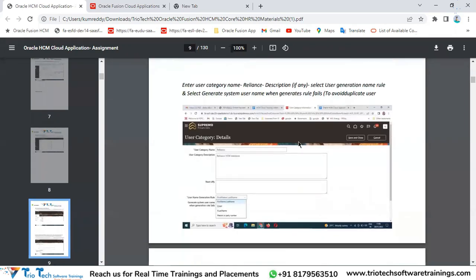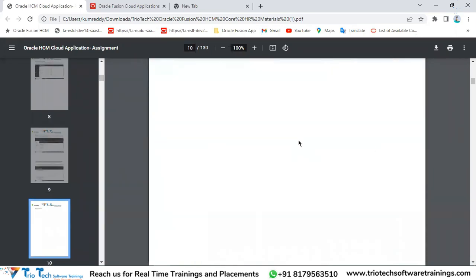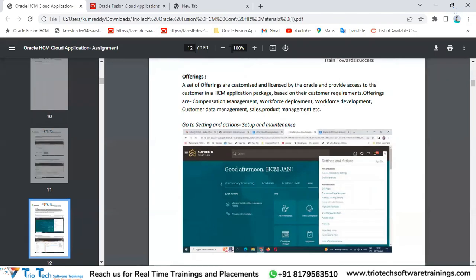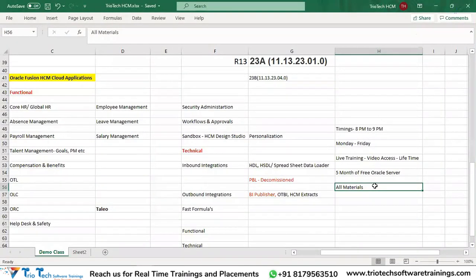You can use it as a kind of manual, like how to configure step by step with screenshots, everything will be given to you. For all the modules, we are going to provide those materials. And for each module, we are going to share the assignments also, and we will ask you to configure in the system and submit in the form of Word or PDF. We are going to evaluate those real-time assignments also for each module.